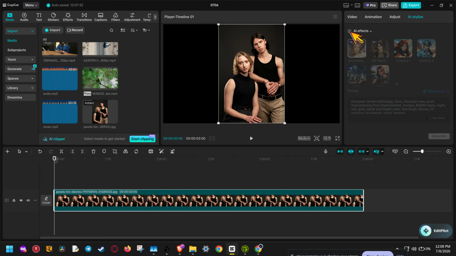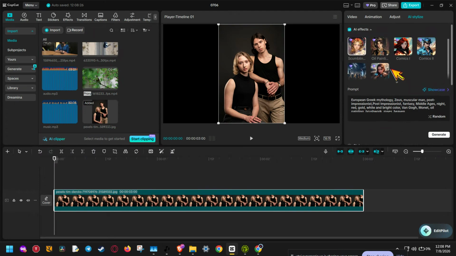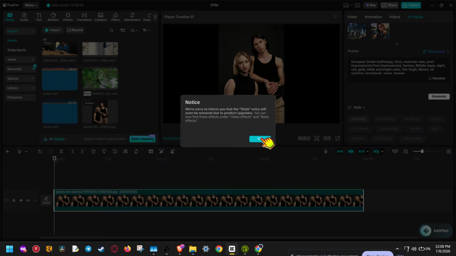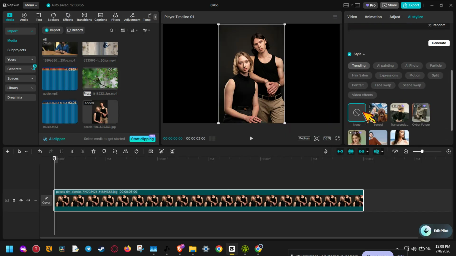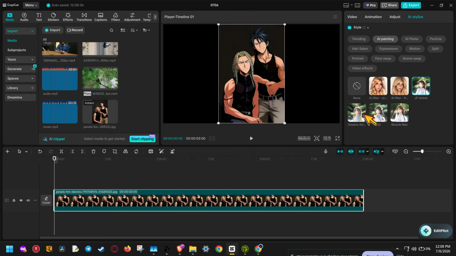Under the Style section, you should see a range of AI-powered effects. Find AI Painting and click it. After that, select Anime. CapCut will begin processing the image and applying the anime-style look to your photo. Depending on the image, this may take a few moments, so let it finish before making any judgment.